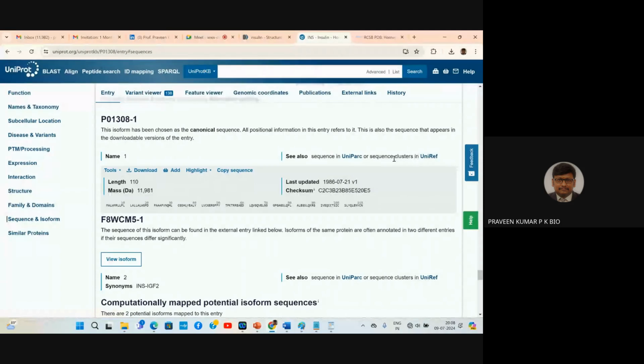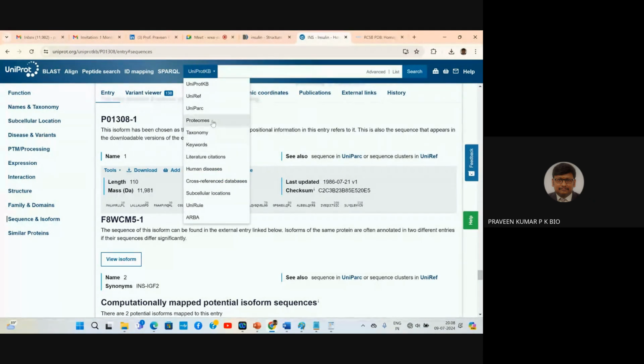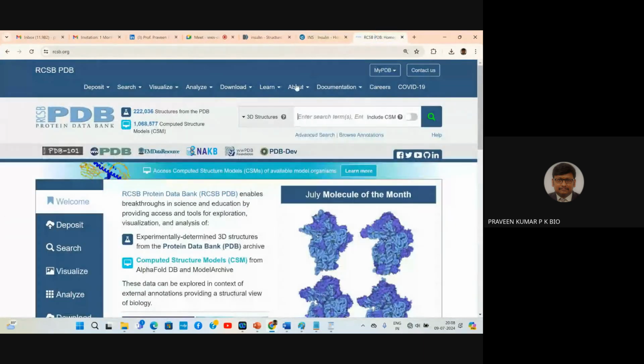And sequence clusters in UniRef. So this is the FASTA format you can find here. A small thing is shown here. You also have an exclusive proteome database, which we can't find in NCBI. We have a proteome database in UniProt, and we have the information, so one can try this. Even if you want to download the 3D structure, you can type the 4-letter PDB ID. You can type anything whatever you're working on. Try with it, so you get a 3D structure.